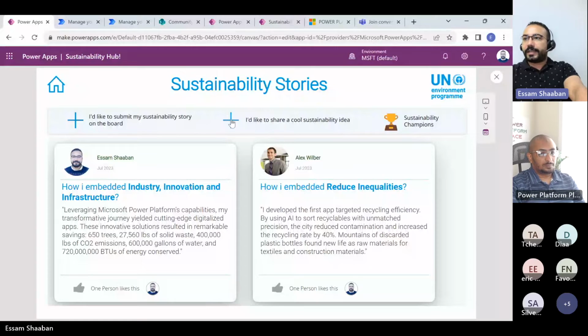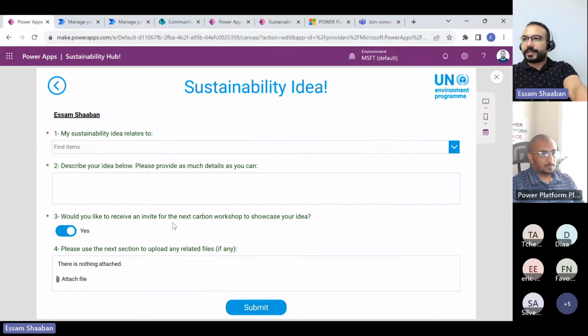If you have a cool carbon or a cool sustainability idea, you will be able to use this form to submit your idea related to sustainability, capturing all the ideas related to sustainability to be recorded in a SharePoint list.